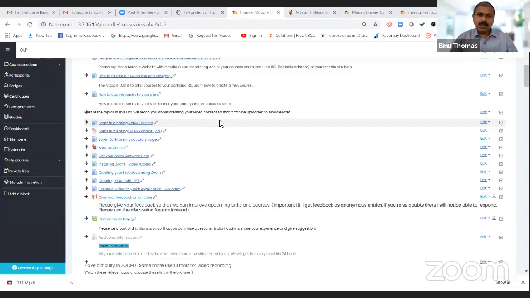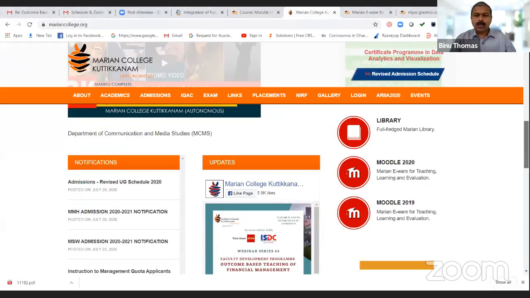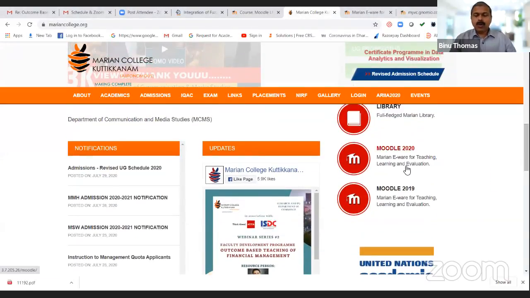But my recommendation is, as an institution, if you are serious about Moodle, you can go for an institutional installation of Moodle. So if I go to the Marian College website, this is our college website. We have now both the versions here. Moodle 2020, we have the latest version. And for some reference purpose, we have kept the previous version of Moodle also. So two versions, 3.9.2 and the previous 3.8.3, two versions we are still managing, because some teachers are still using the old version.